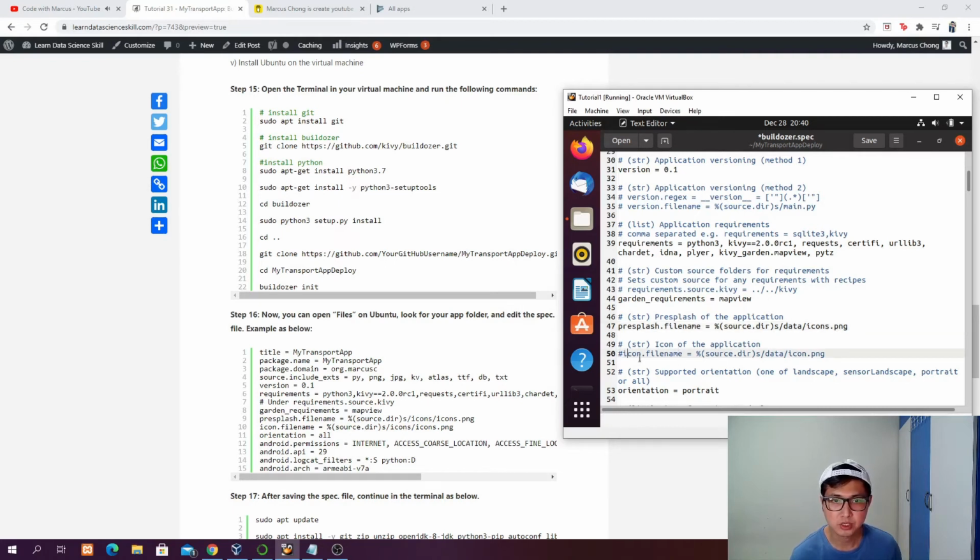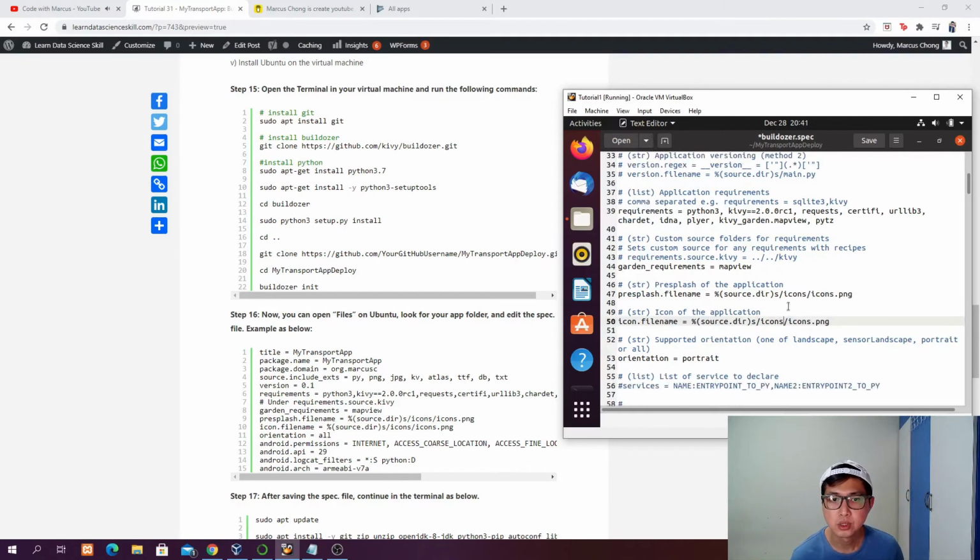So this one is going to refer to those icons to be used as our pre-splash of the application. Same as the icon of the application, uncomment this, and then this one we are going to change to icons.png as well. So remember to also change your folder from data to your actual icon folder. Our icon folder is also called icons. So if you didn't change that, you're going to face some error.